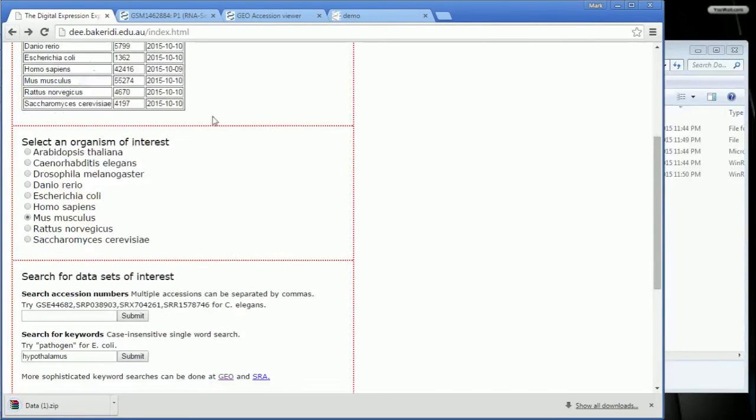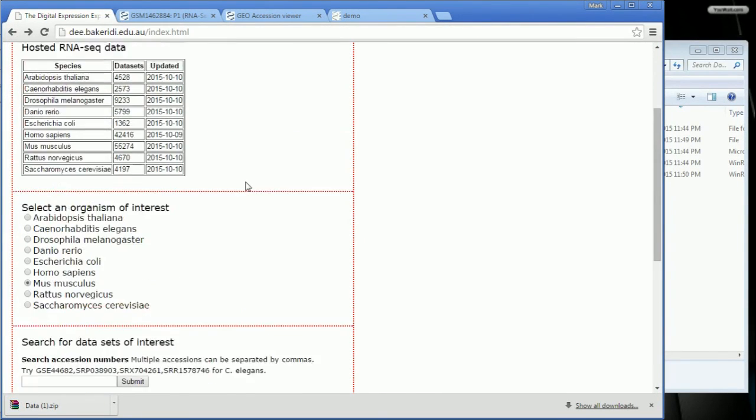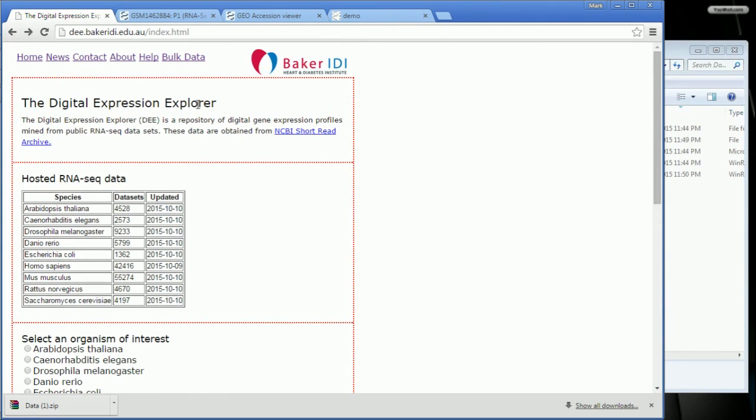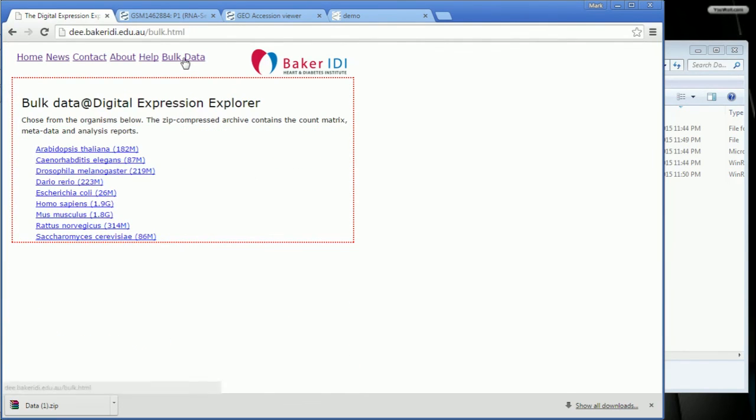And your other option, if you wanted to analyze many hundreds of data sets or even thousands, is to go over to our bulk data page, and what you'll see is that for each organism that we've cataloged data, you can download everything that we've processed that's present in SRA.